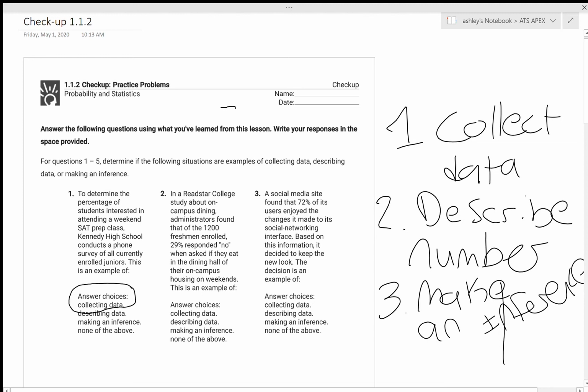A social media site found that 72% of its users enjoy the changes it made to its social networking interface. Based on this information, it has decided to keep the new look. The decision is an example of, we have a number, right? We have that 72. That means we've already gone through the process of making phone calls or doing the internet survey, whatever it is.